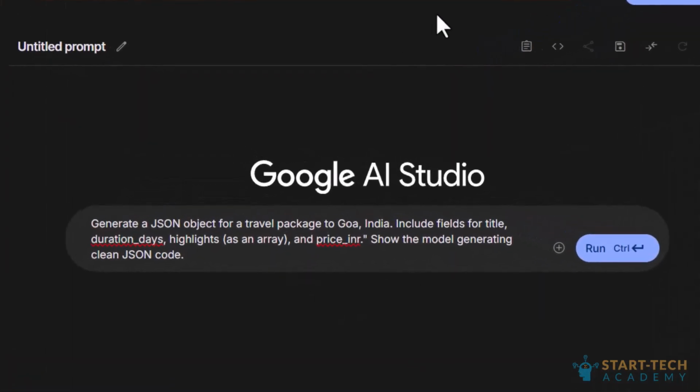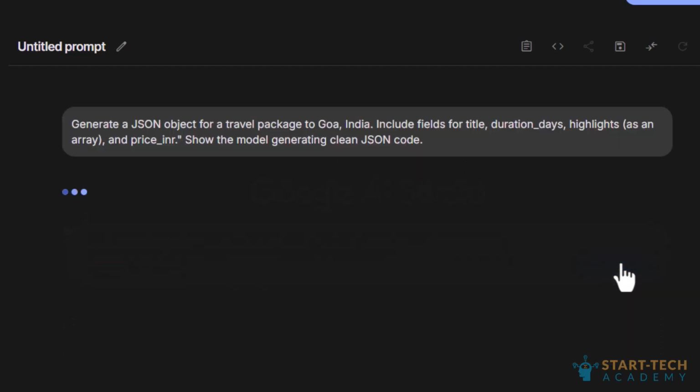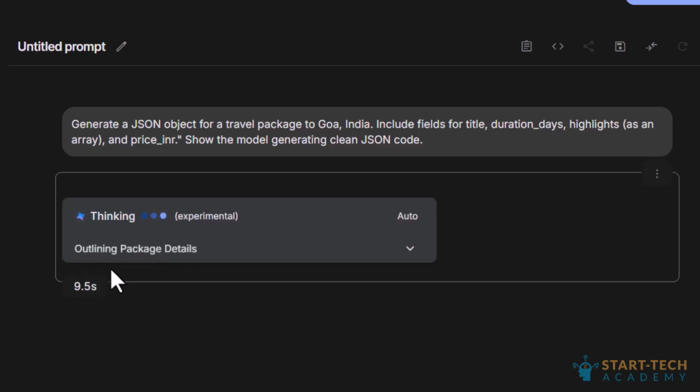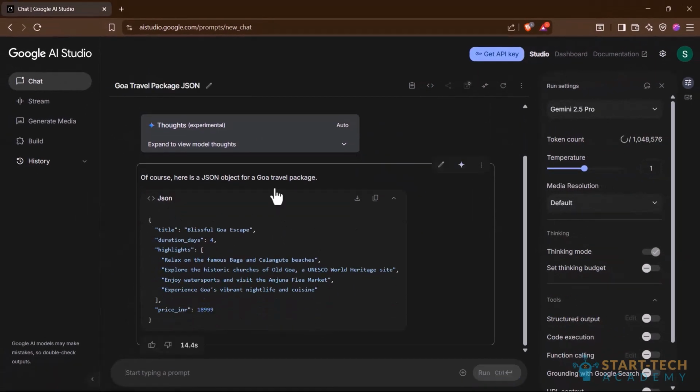So here's another example. In the prompt window, I have written the prompt: generate a JSON object for a travel package to Goa, India, include fields for title, duration, days, highlights, and price in INR. Show the model generation with a clear JSON code. So here I will just run the prompt. It will again take a few seconds. You can also see the timing of the output here. And after that, it will give us the output. So this is the structured output that we can use directly in our application, saving us massive amounts of time. And this is the power of AI Studio.